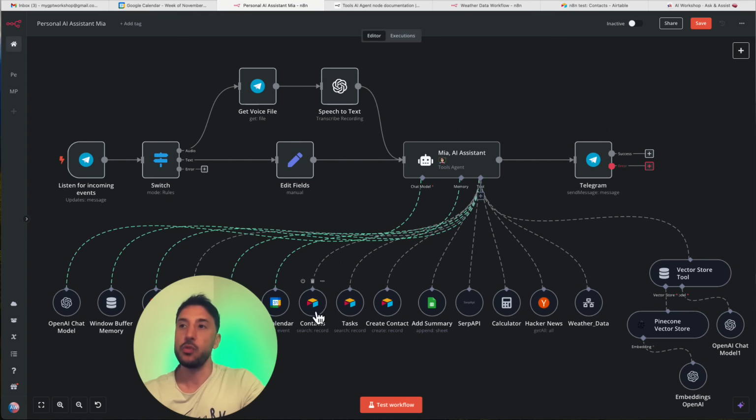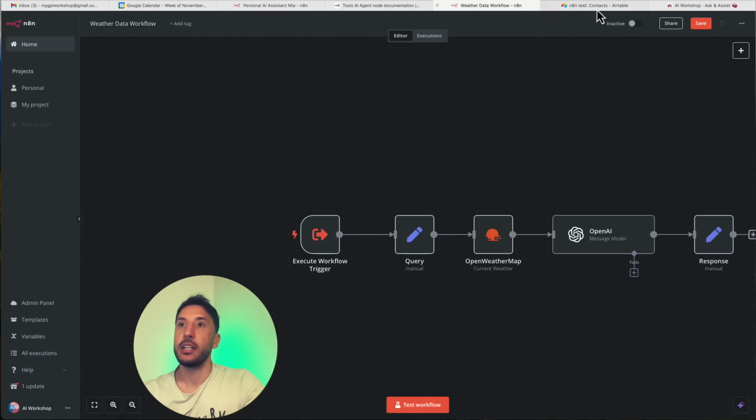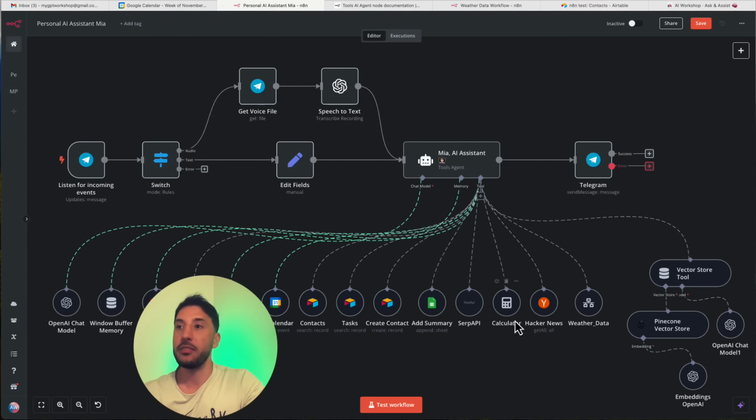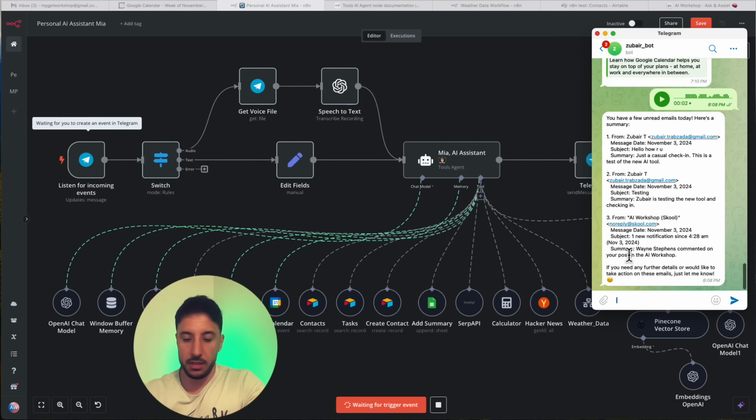So in this case, I've used Airtable. I'm going to try to retrieve the contact information that's sitting in my database. So let's go ahead and do that. This time I'm going to type instead of sending the message via voice. So I'm going to click on testing again, pull up the Telegram app, and I'm just going to type, can you get me John Doe's contact information?